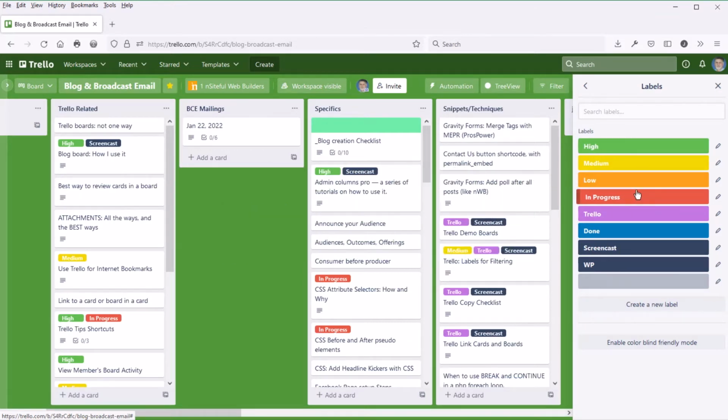Labels are not mutually exclusive. It's kind of strange. What I mean is that some labels in practice might be mutually exclusive. For instance, I wouldn't want to label a card high and medium or high and low, but I might have labeled it high and in progress.